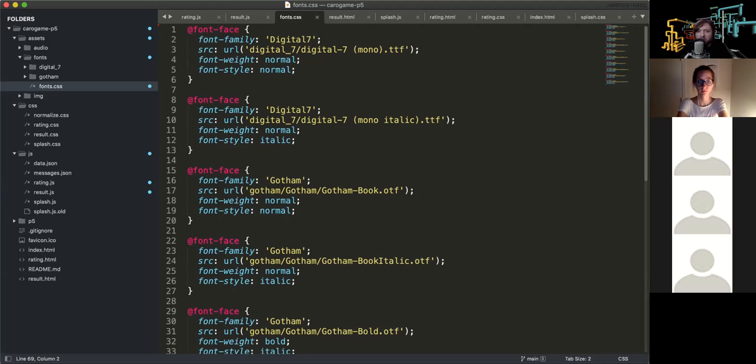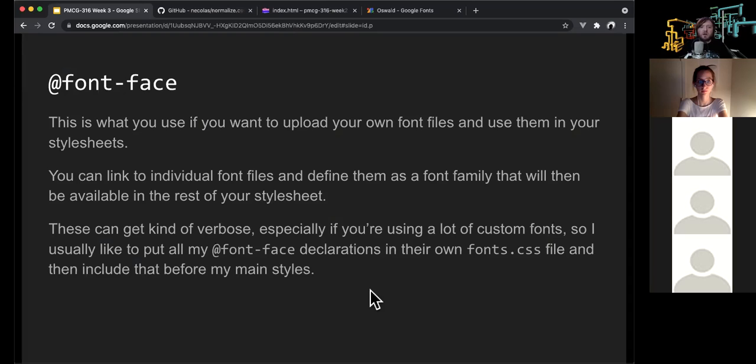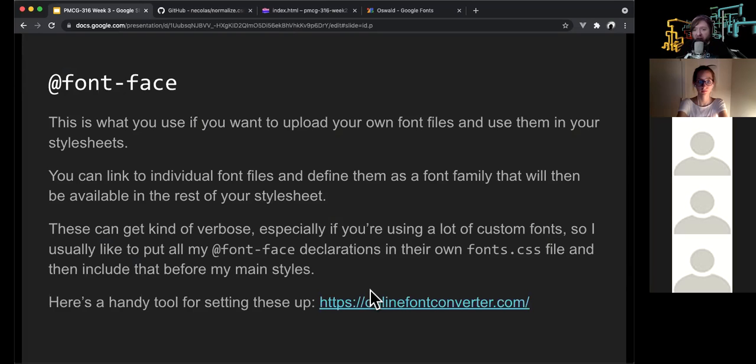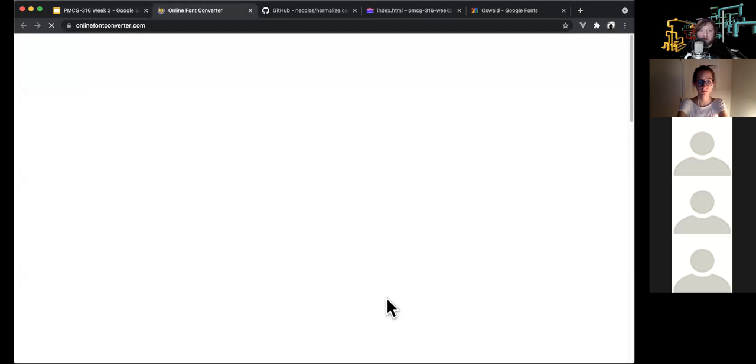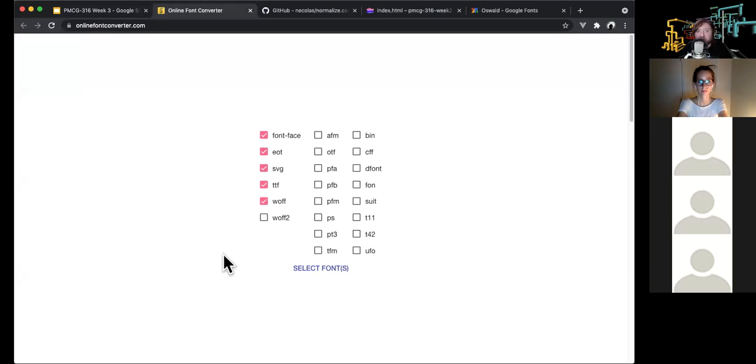But there's a handy tool that makes setting these up a lot easier. Let me jump over here and set it up. onlinefontconverter.com. I usually leave it just default. It loads with these boxes checked, and I usually leave it that way.